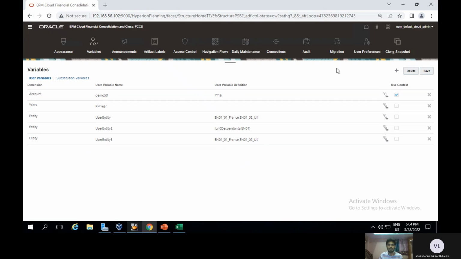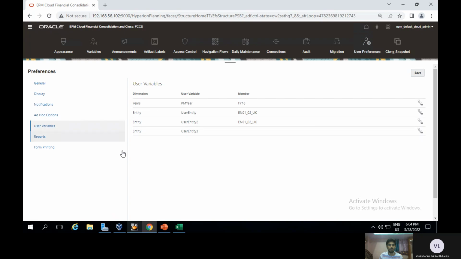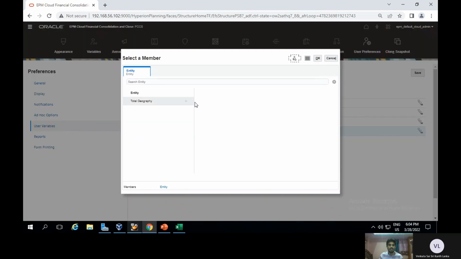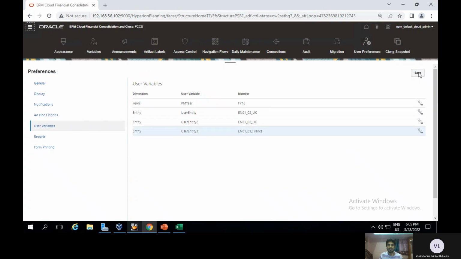If you want to create the user preference, click on the user preference card. The user preference will be opened. What I created previously is the user entity, so I can select one member. Click on the member selector. Expand Total Geography, expand Segments, expand EN01. I'm going to select France. Click OK. Now I'm saving this one.